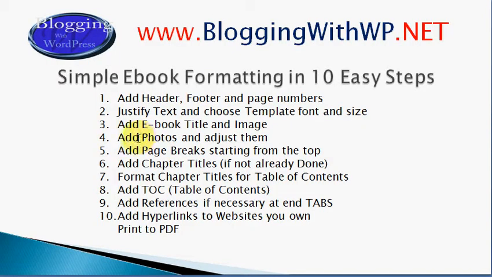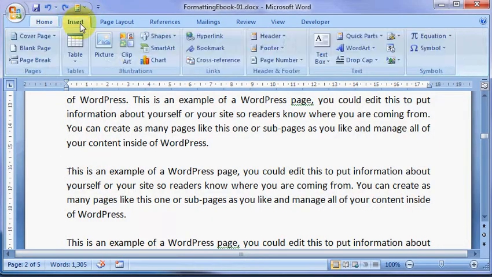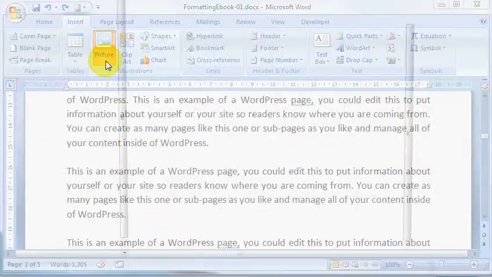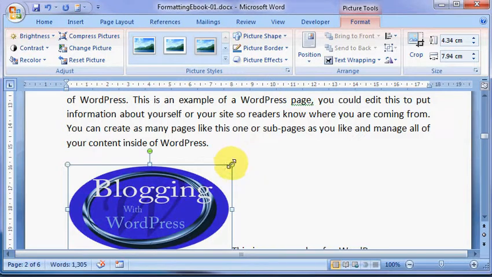Let's add some, I'll just add one picture, but you can add as many as you like. All we need to do is pick a spot where you want it to go, then Insert, Picture. You probably all know how to do this. I'll just choose my logo.